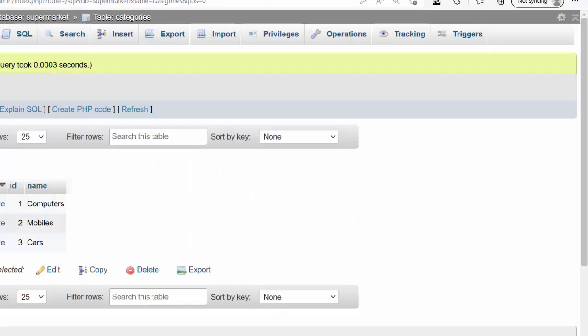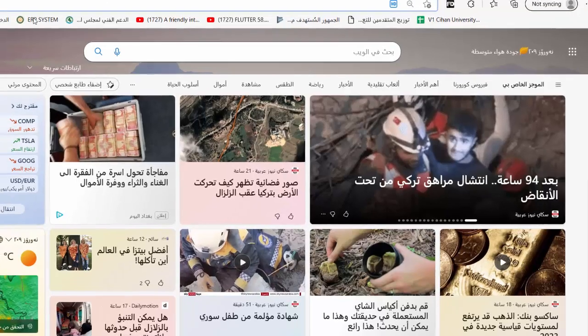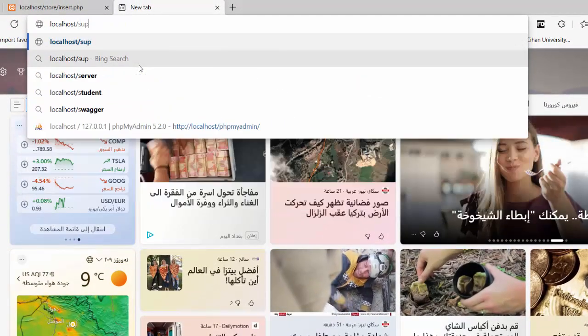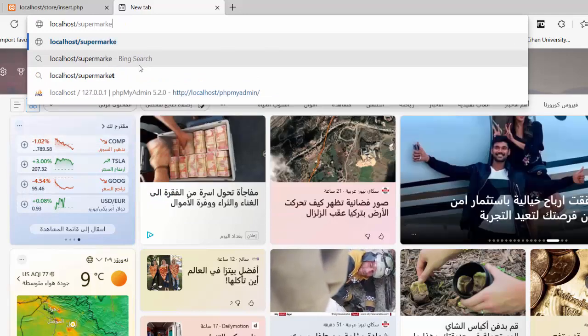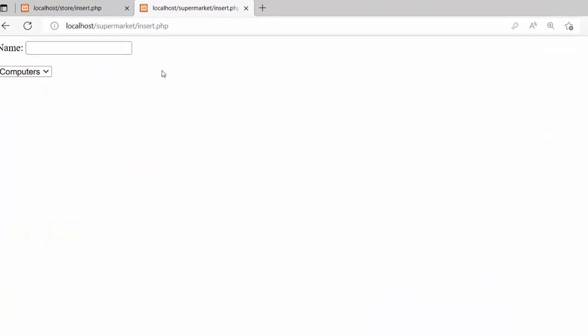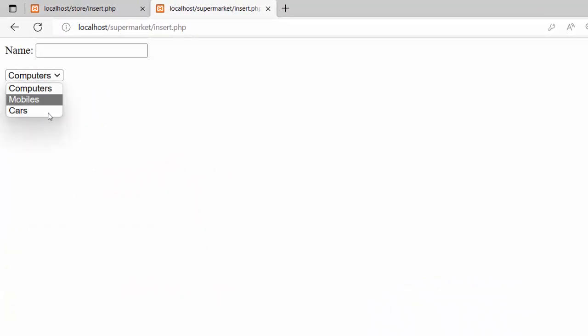So now if we run like this, I don't need this anymore, so I can say localhost and then supermarket, after that insert.php. Perfect. So now as you can see we have the name here of the product, and here we have the categories.